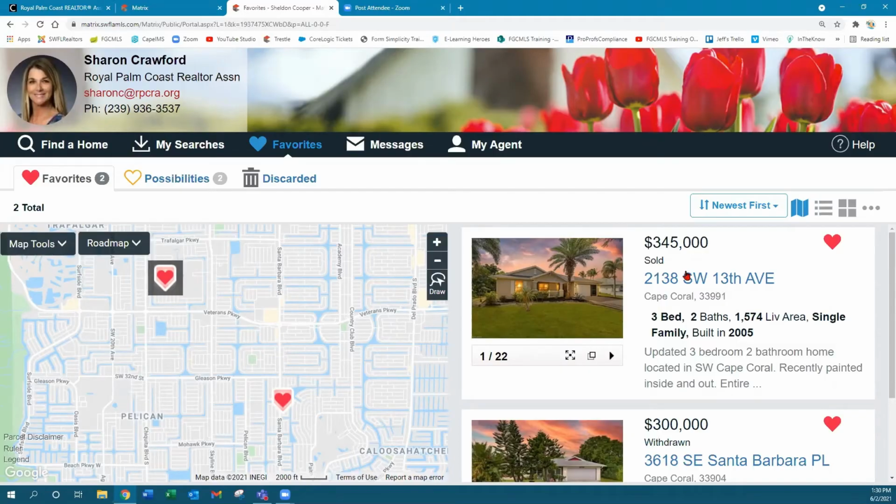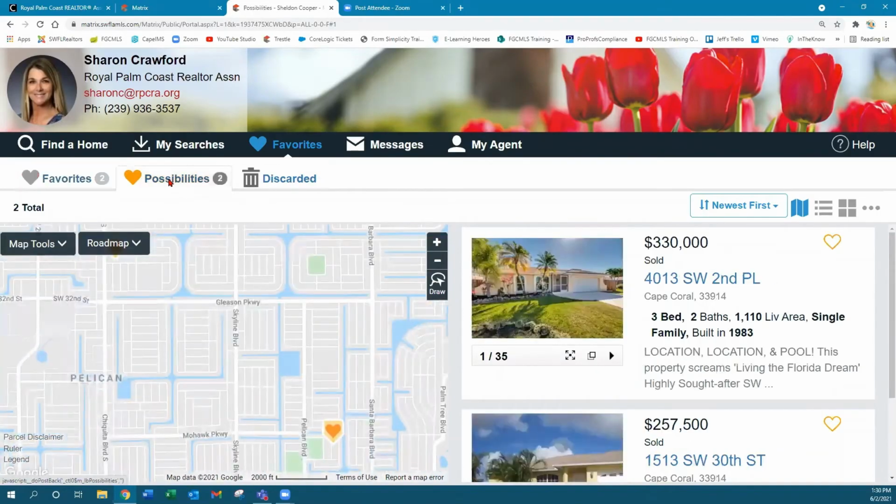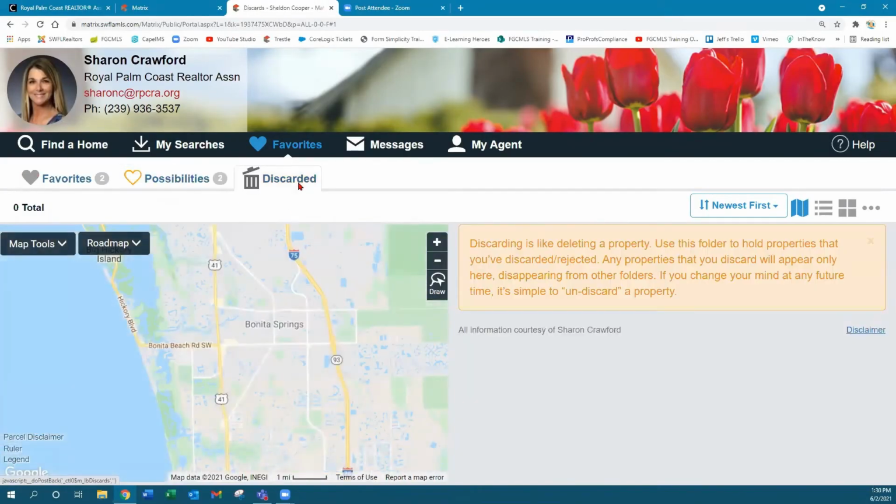But of course, that's the case on every listing right now. So this lets them see that, and that makes them sort of hyper aware, if they weren't already, that they got to get on with the program. They got to pick something out and make an offer if they're serious about finding a home. You can see the possibilities, and you can even see any listings that they may have discarded.